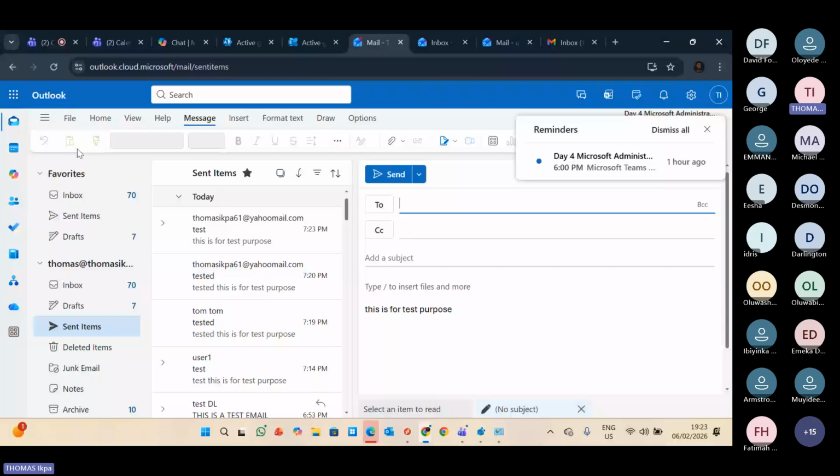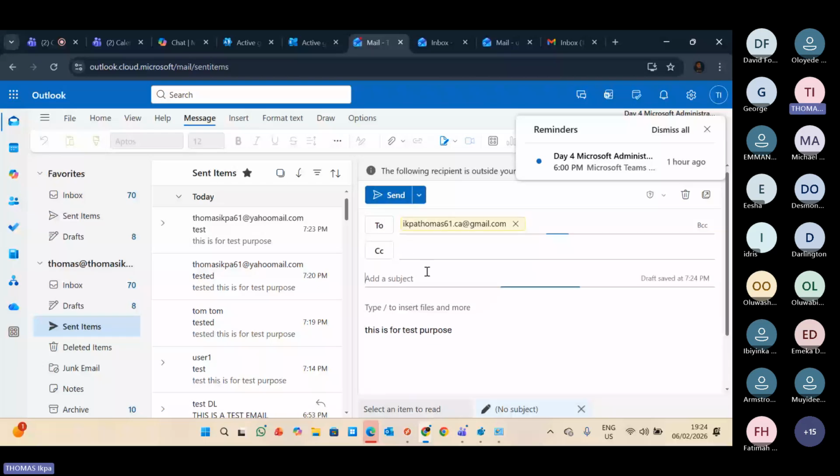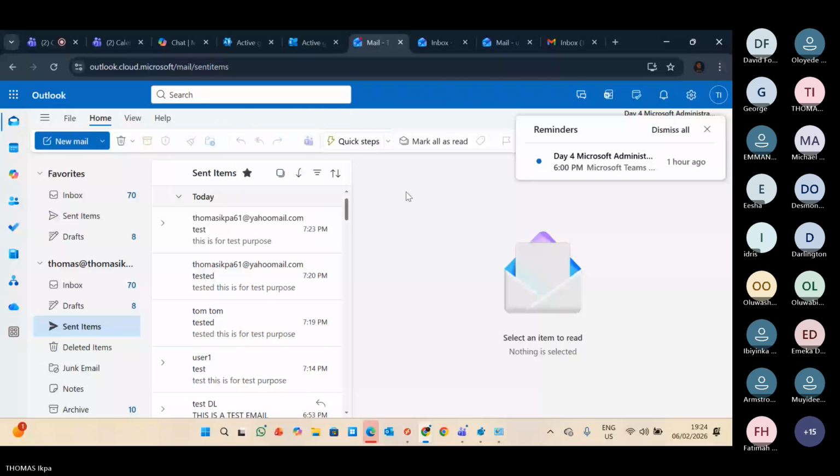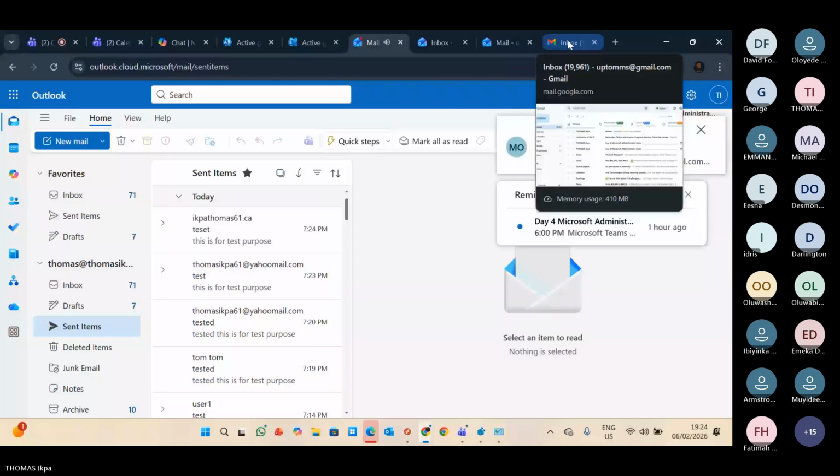So let's use this one. So let's look, as if we set to that one before, that's why. So let's send. A Gmail should come through.